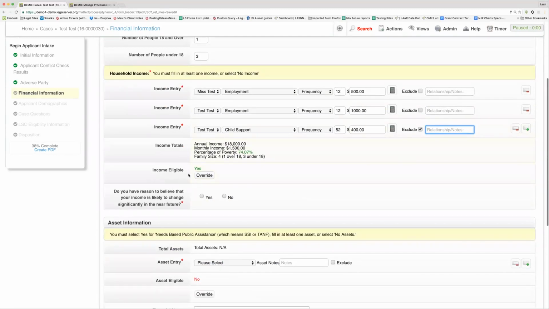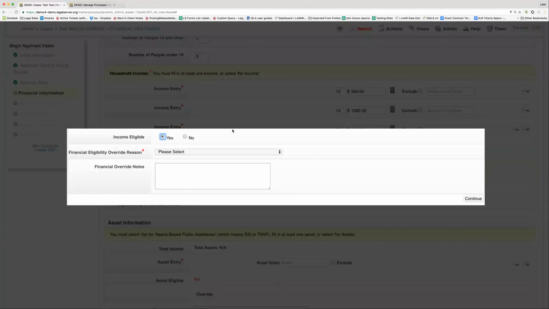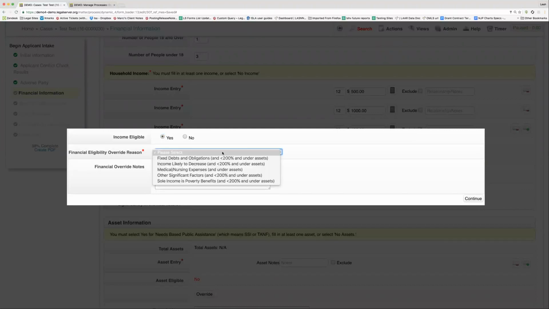We'll see that our income eligible is back to yes, since we went under that 125. And again, you may or may not have an override button here. If you do, it will allow you to override the income that's automatically calculated, and it will have you pick a reason for that. And your reasons, again, could be a little bit different from this, but these are good examples here.